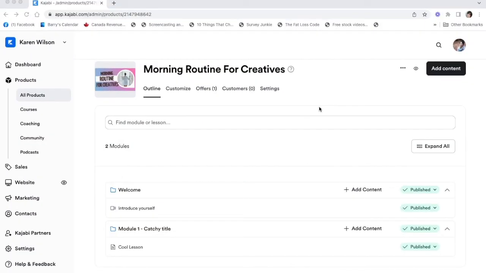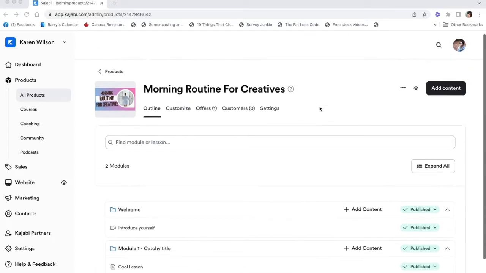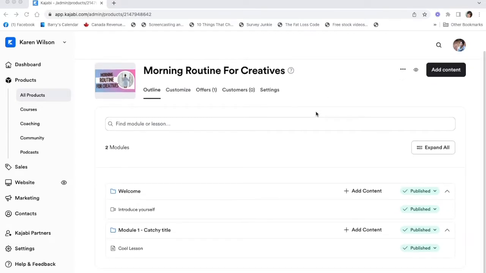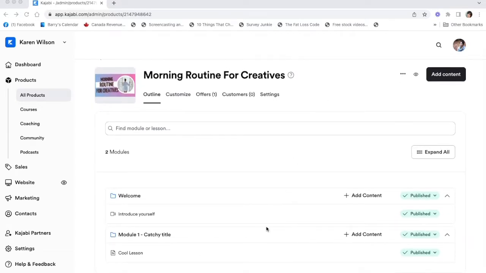Let's just get into it, shall we? Okay, so here we are, just going to do a quick review of the back end of your course inside Kajabi. And so this is what it looks like, where you add everything. And before you start customizing the front end, you should have everything loaded. So you have all your modules and you have all of your lessons. So now we're going to have a look at what it looks like.